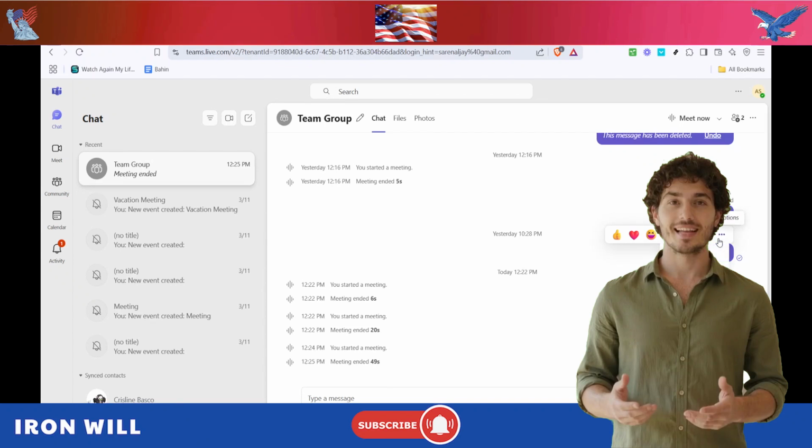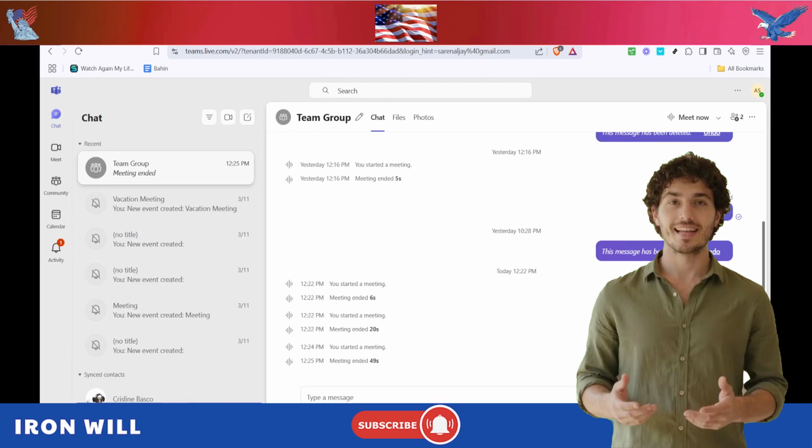This is the More Options menu. Click on these dots to open a list of actions. From the menu, select the Delete option. Your message will be removed instantly, which is perfect for correcting mistakes or decluttering your chat history.